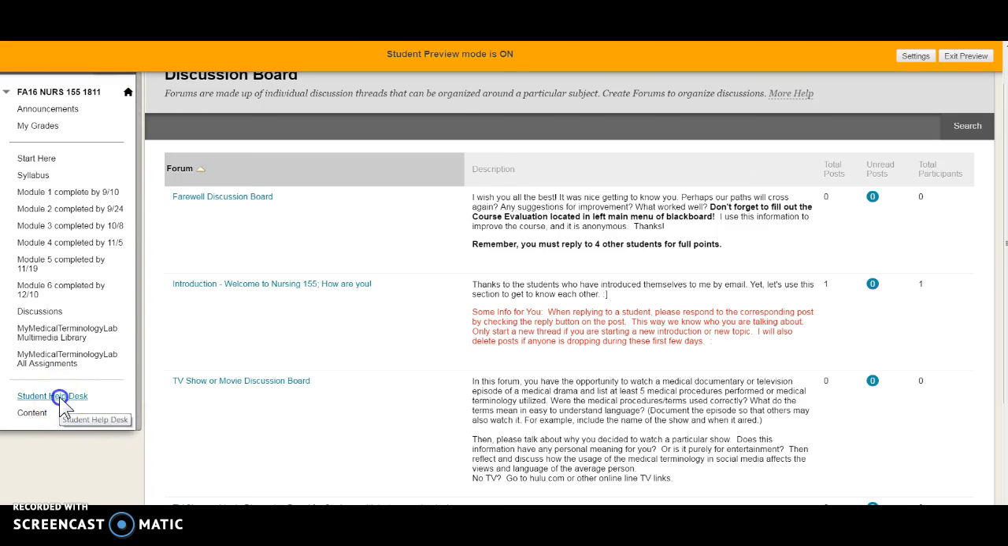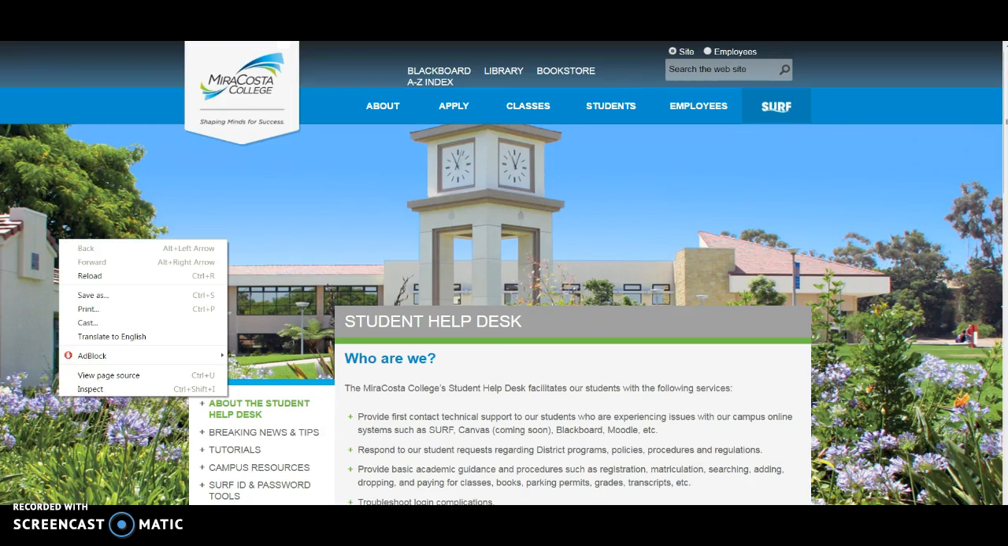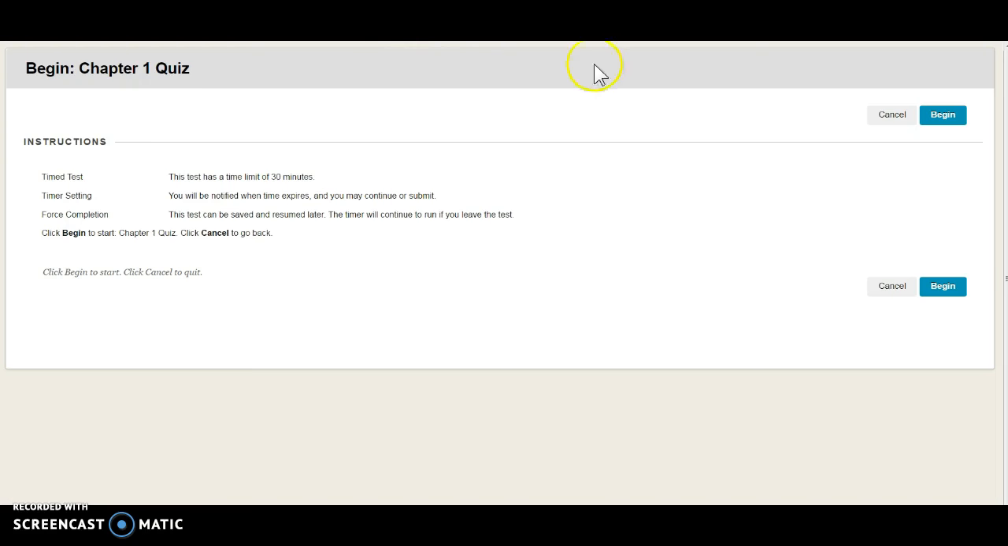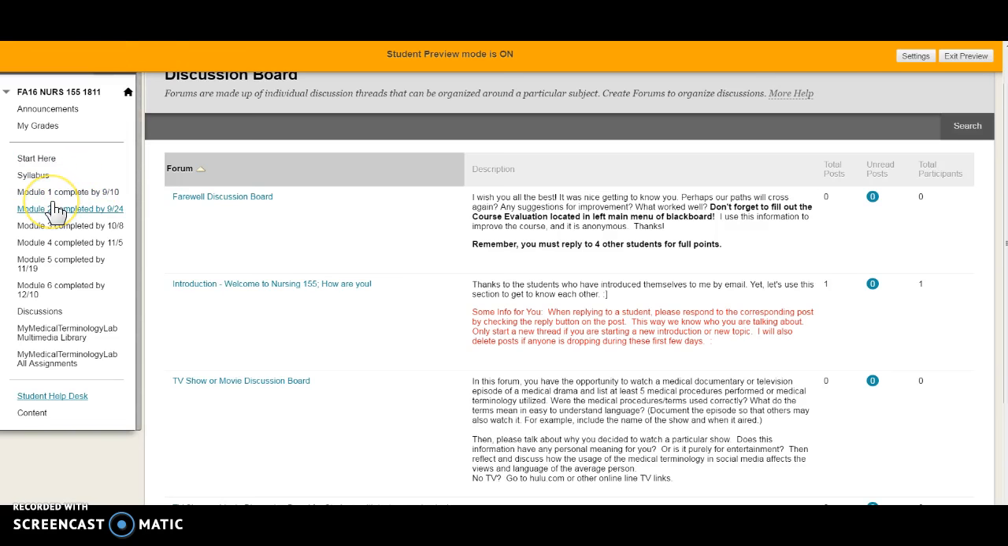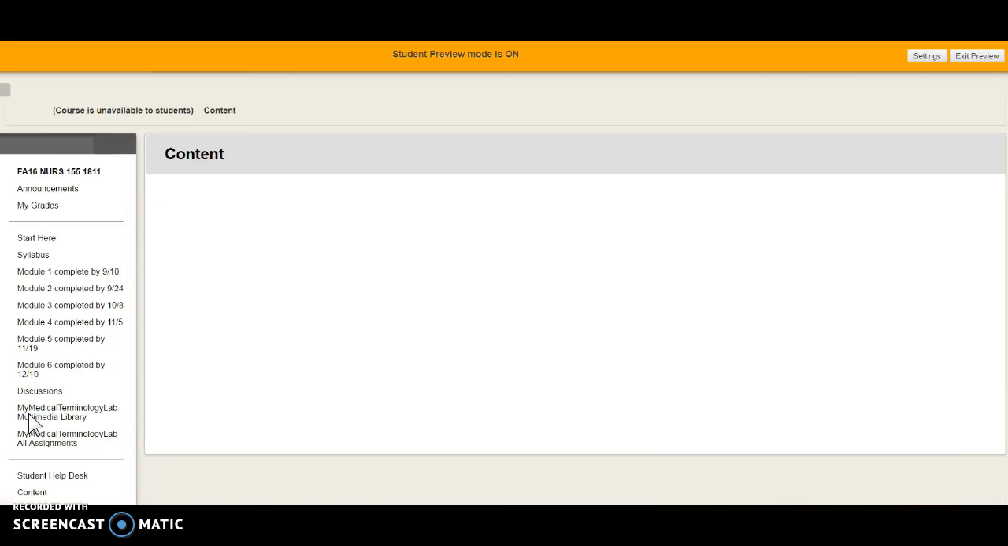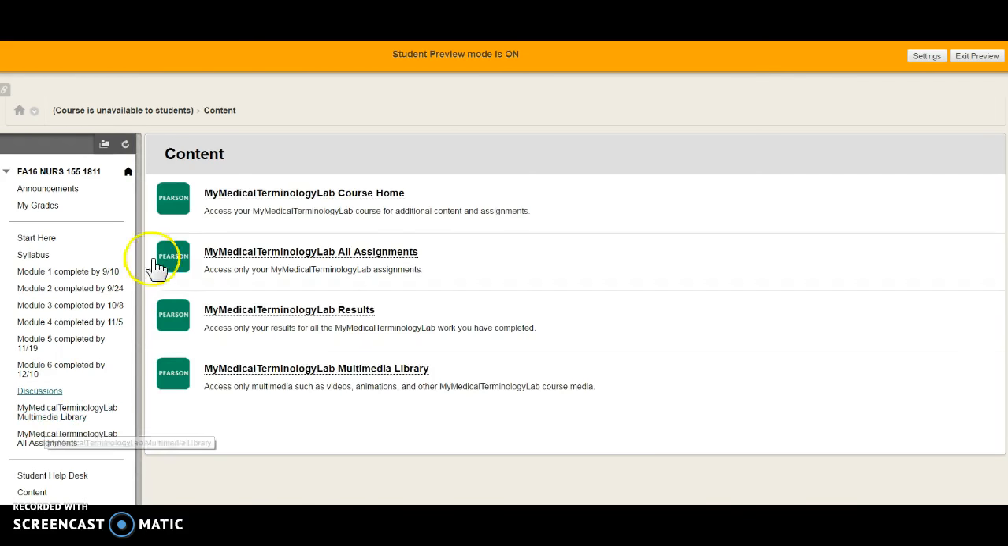If you have any problems with Blackboard, you can go to the student help desk, which is here. Here you can get into your medical lab through this as well and get the results and other things.